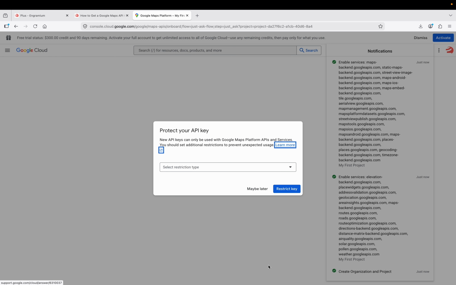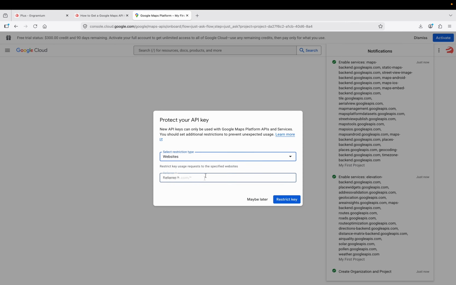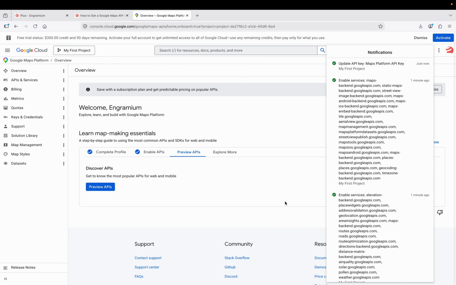Now let's talk about securing your API key, which is very important. To prevent misuse, we need to protect our API key. From here, let's select website and we need to enter the website URL in here. For example, www.engramium.com. Now we will hit restrict key. This ensures only your website can use this key.